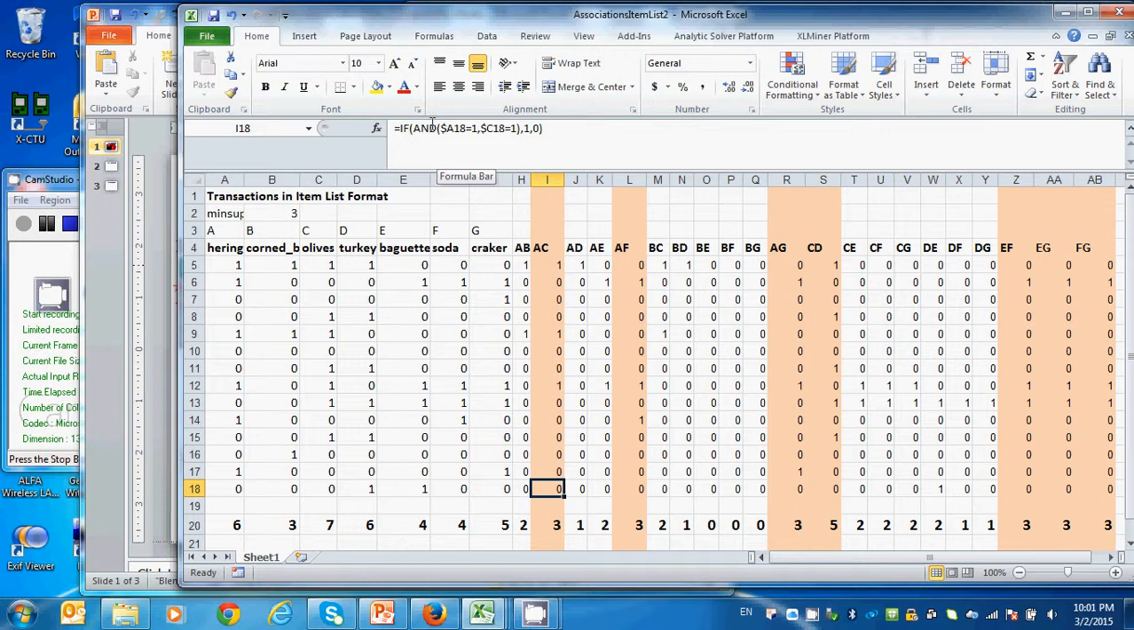If A18 and C18 both are 1, then we put 1, otherwise 0. So once we have the formula, we copy vertically all the way down. And finally, we can get the summation. We already have a sum here, so we copy horizontally as well, right? We do that for all the cases.